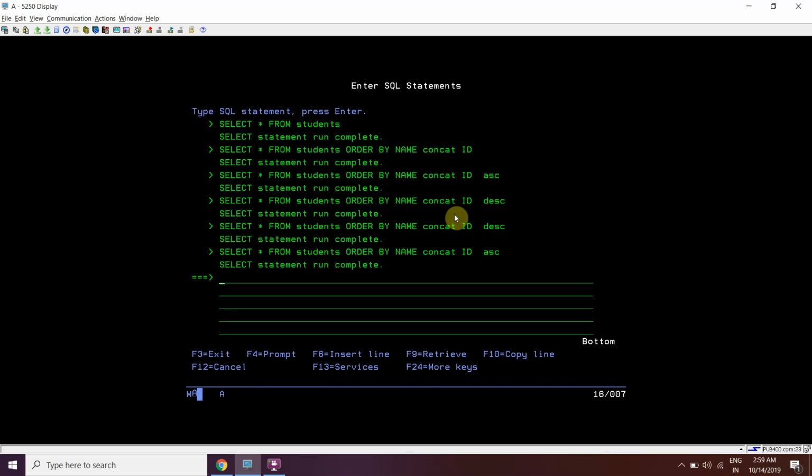So this is basically how we can sort the result based on some expression. That expression may be based on some columns. So we can use the ORDER BY clause to sort results by expression results.